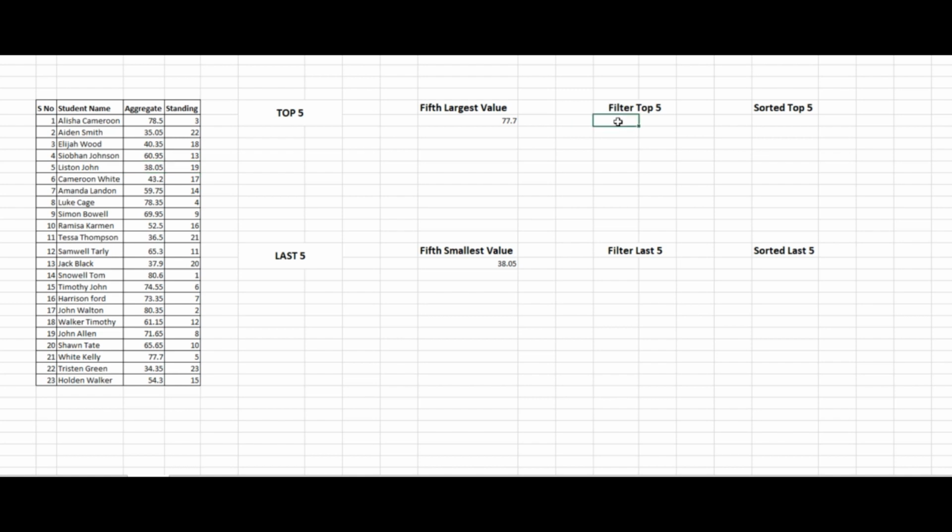Now, the FILTER function is another powerful function that can be used to reduce a given list of data based on some criteria. Here our criteria is to find out all the individuals who have aggregates greater than or equal to the 5th largest value. So select the complete array, then press comma, then select the aggregates and give the condition of greater than or equal to the 5th largest value.